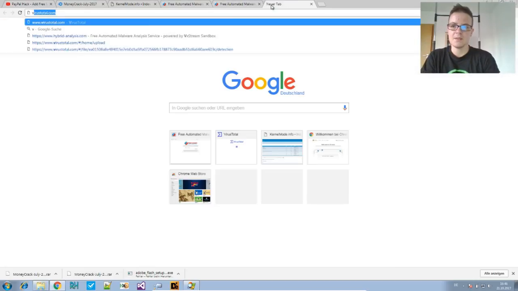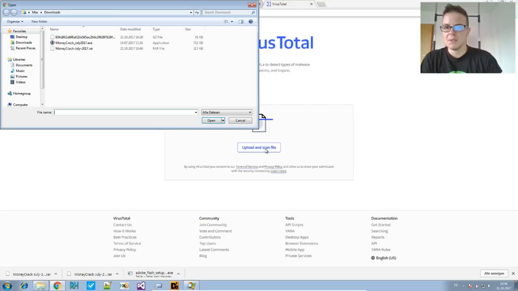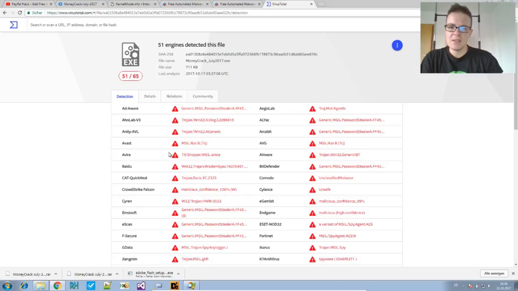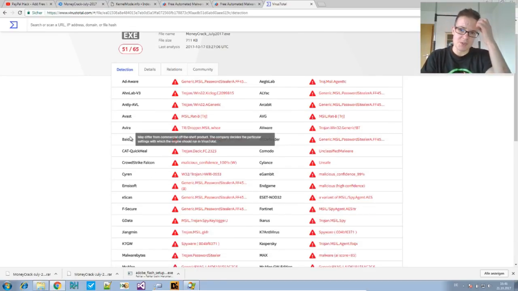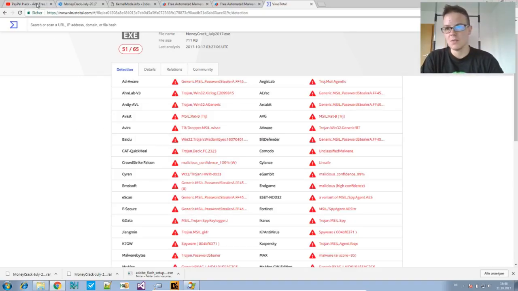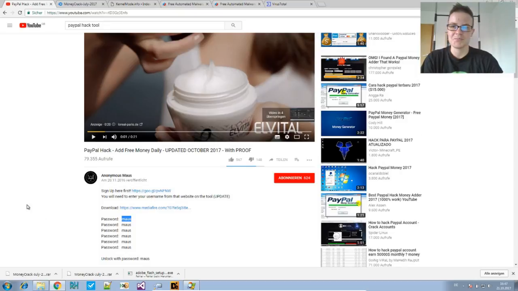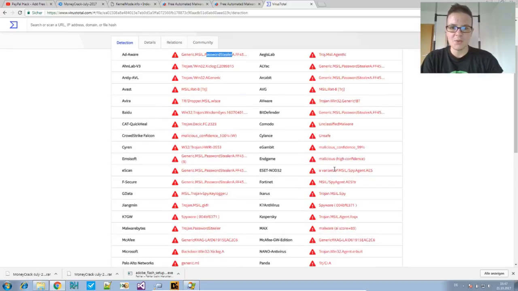If we upload the file, let's take a look at that. Now, with these tools, oftentimes you get a Trojan that will just steal your credentials. So in a lot of cases, they will ask you for your PayPal credentials, and then they simply steal it. So oftentimes it's really a password stealer that you have there. It could also be something else.